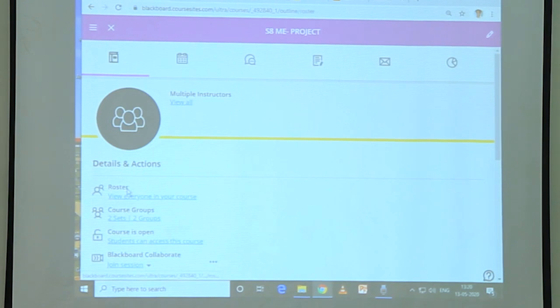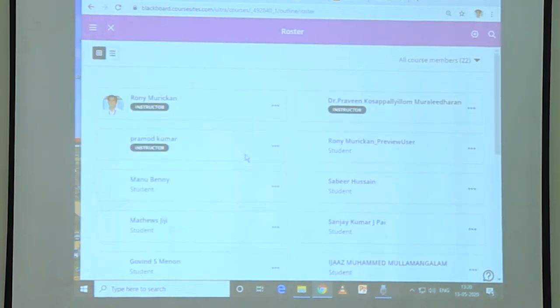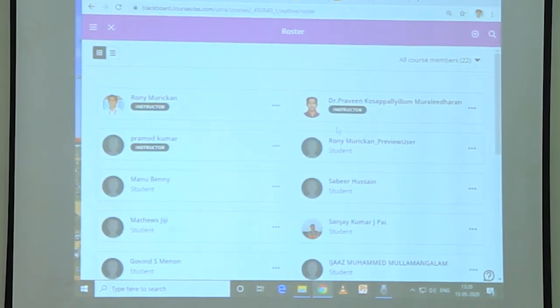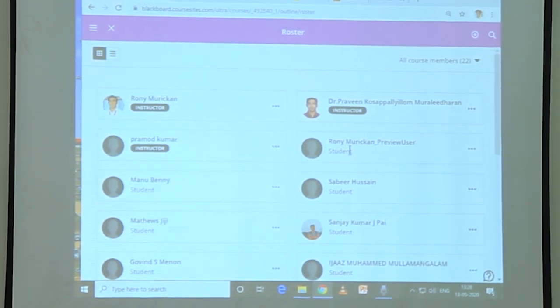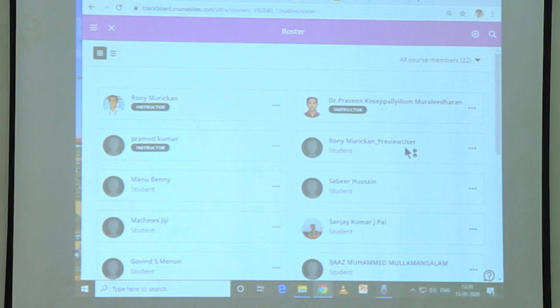Here we added 15 groups, the group details we added, and we have created multiple resources because the project will be managed by the reviewer and the promoter. We all three are the instructors, so we can give it like that. And even the faculty can see how the student page looks. We can create a preview user to see how the student page will look. So you can see that.